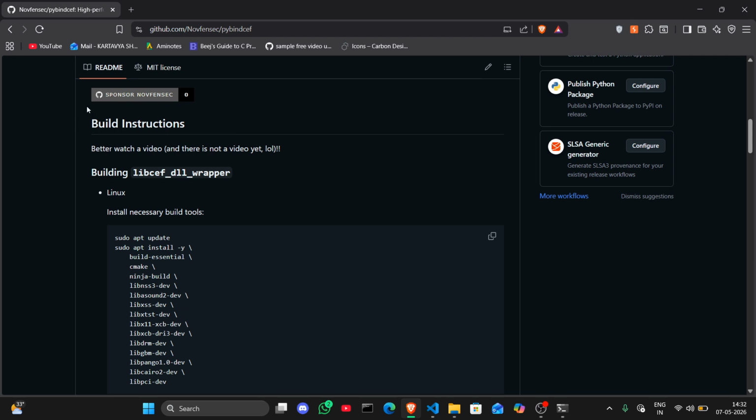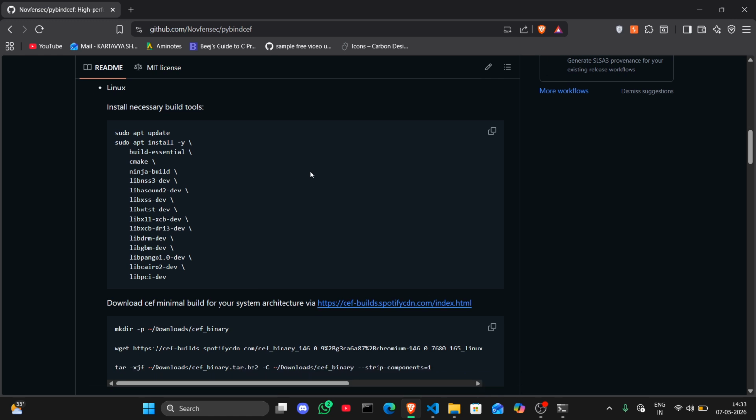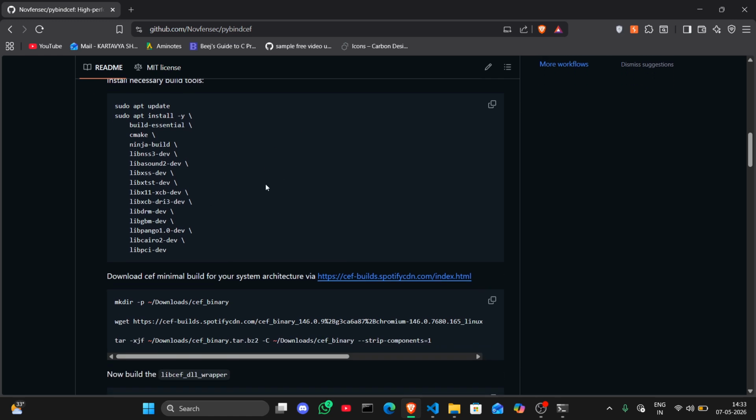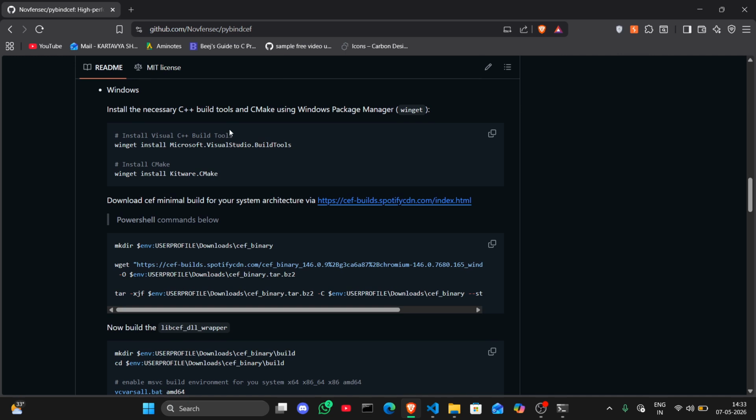So first of all, we need to build the libcef DLL wrapper. This is required for the library functions that we are using in this extension. If you are on Linux, you can follow the Linux build instructions, but I am on Windows, so I'll tell you about the Windows install instructions. First, you need the build tools required to build this extension: the Microsoft Visual Studio build tools, the CL compiler, or you can use MinGW, whatever you want, and CMake.